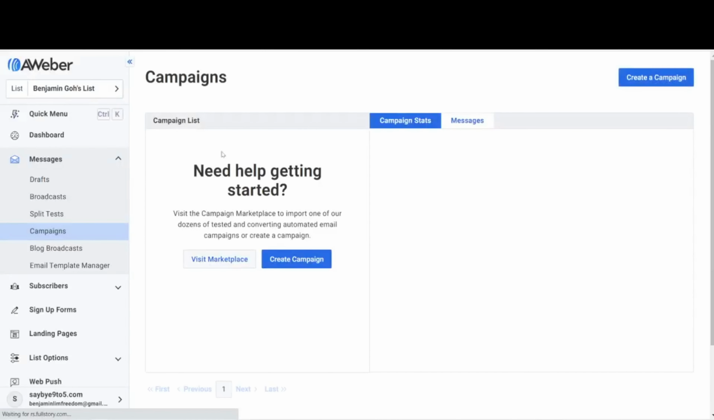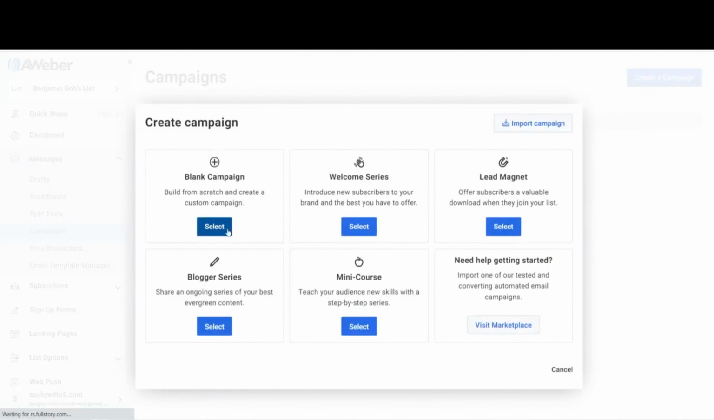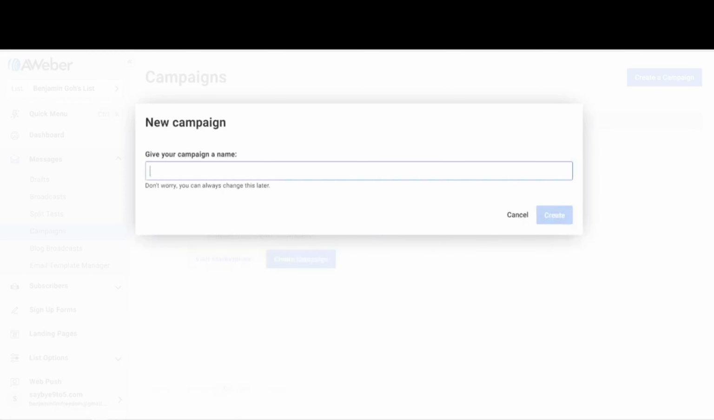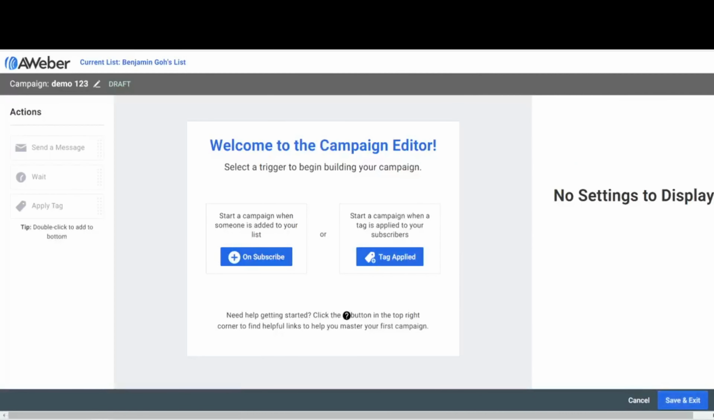Now it will ask you if you need any help getting started. There's no need to, just go straight into create campaign. Then you can choose blank campaign, welcome series, lead magnet, blogger series, mini course, and so forth. What I would suggest is to start from a blank campaign, so it's easy. Give your campaign a name. I'll call it demo 123. Create. Alright, so you come to this page here.